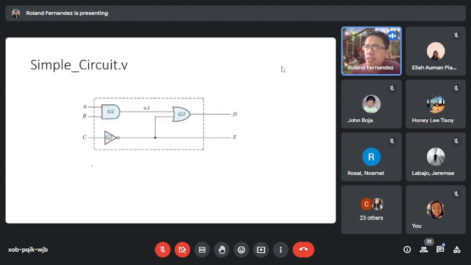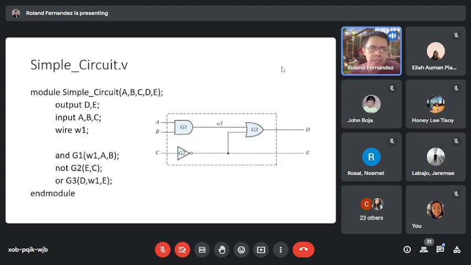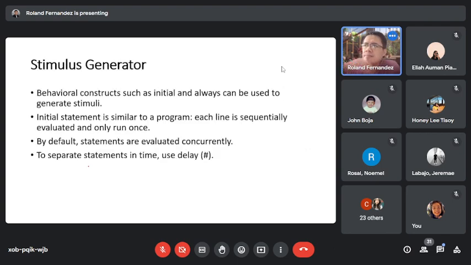Sige, so we have already created this one, the simple circuit. Next would be the stimulus generator, katong mag-produce og input stimulus. So the behavioral constructs such as initial and always can be used to generate stimuli. Initial statement is similar to a program. Each line is sequentially evaluated and only run once. Kanang nasa initial begin, padagano na sa imong program.